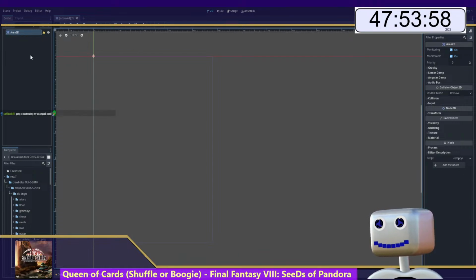So we created our 2D area, and see, this node has no shape, so it cannot collide or interact with other objects. So right now we can't do anything with it.